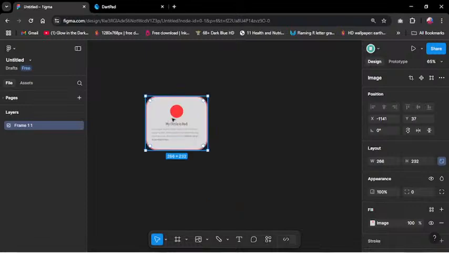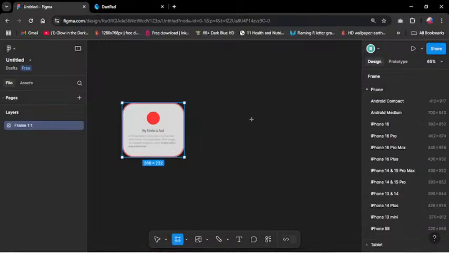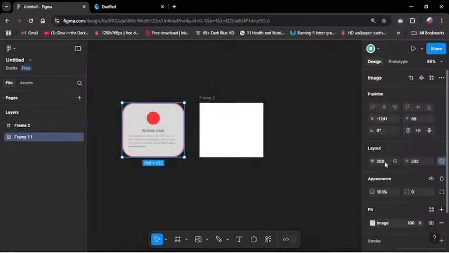Okay, so this is all we have. We have the frame. So let us get our frame 2, right? We got our frame 2. Now we want to know the actual size. We can just easily know it, right?